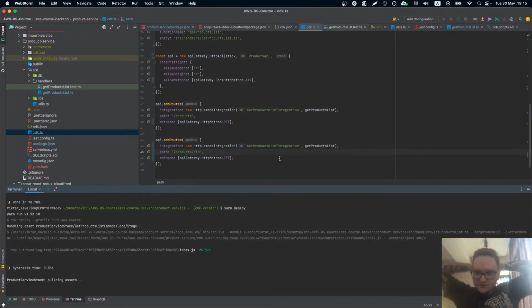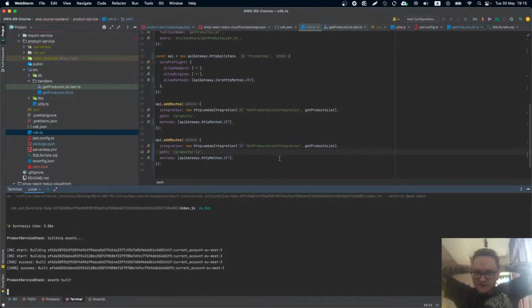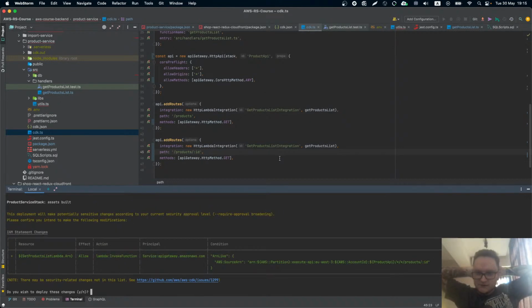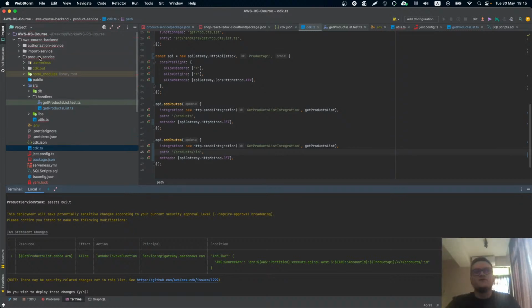Later we will have a db, for example, and everything will be in one cdk file. Lambdas, db, sns, etc. You will have separate files for different services. So for example, authorization, import, product services. Yeah, they will be different. But it's about coupling. Your db and your lambdas are all a part of product service.